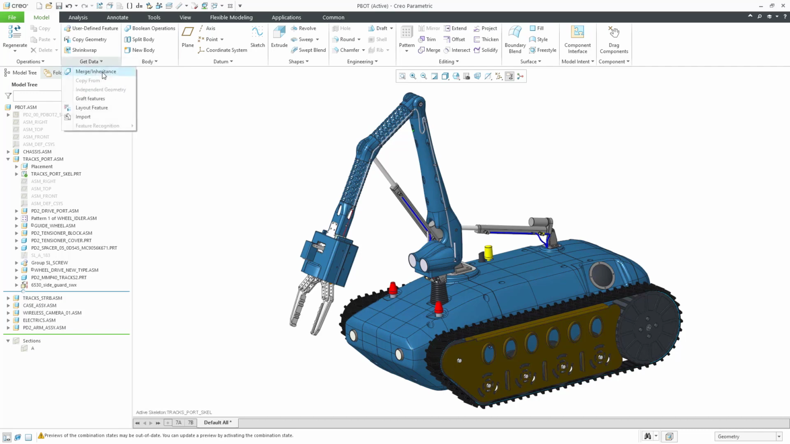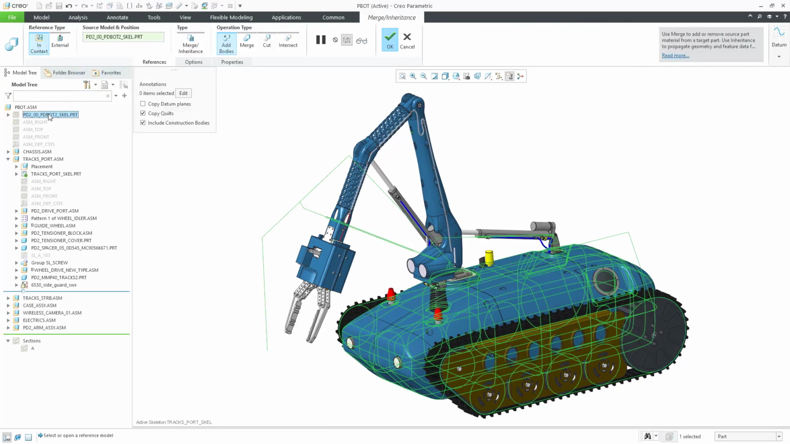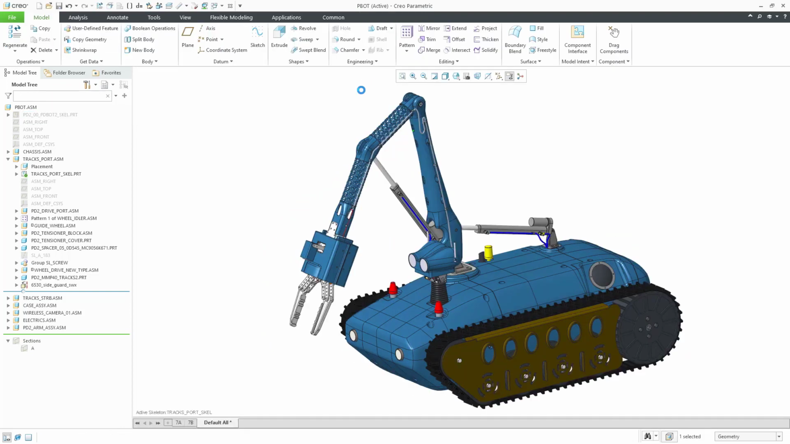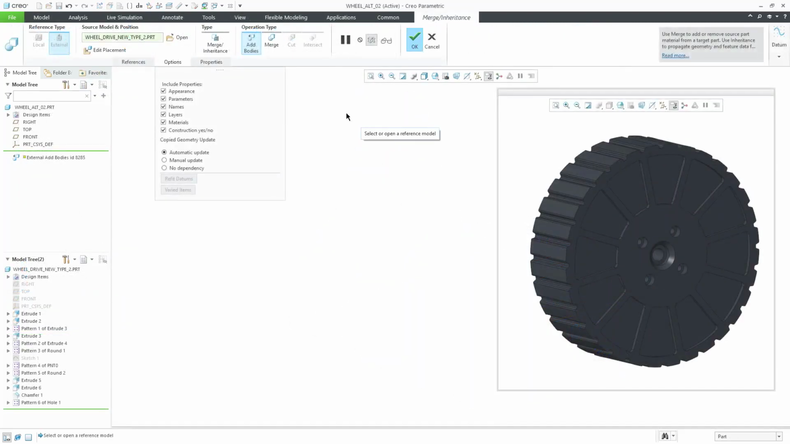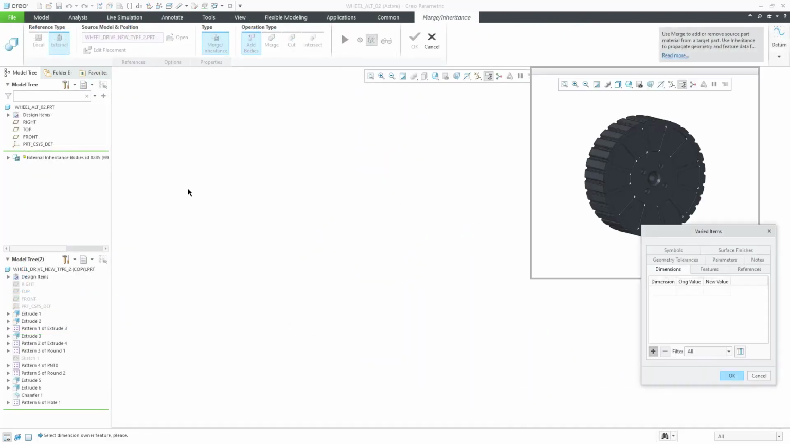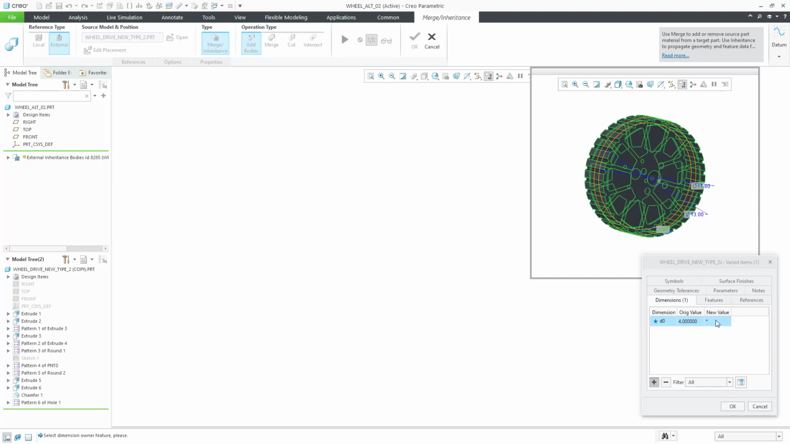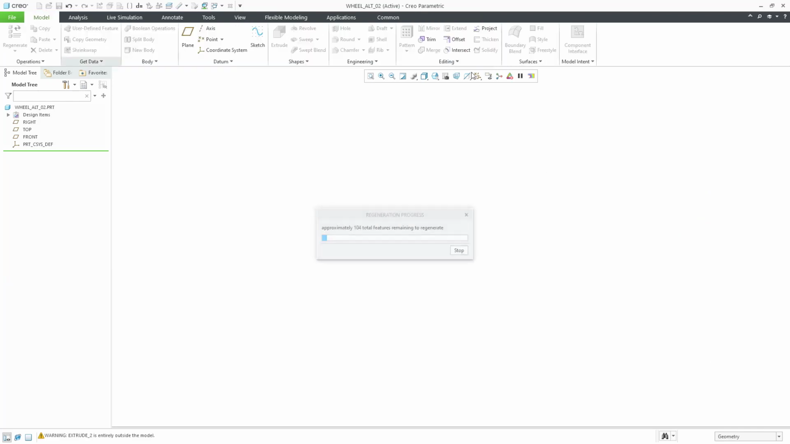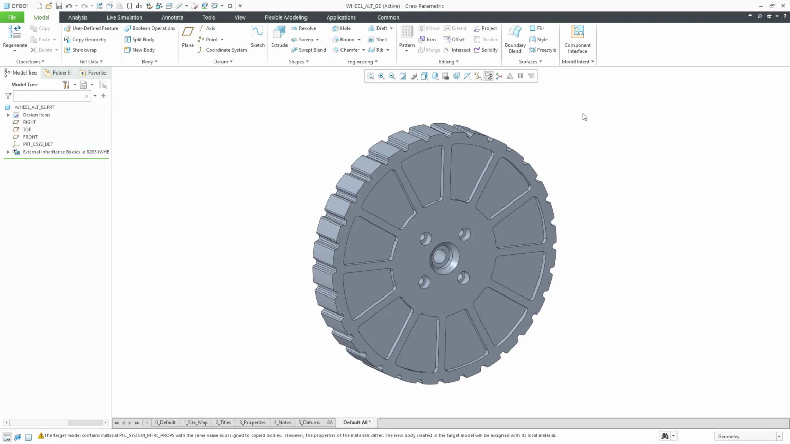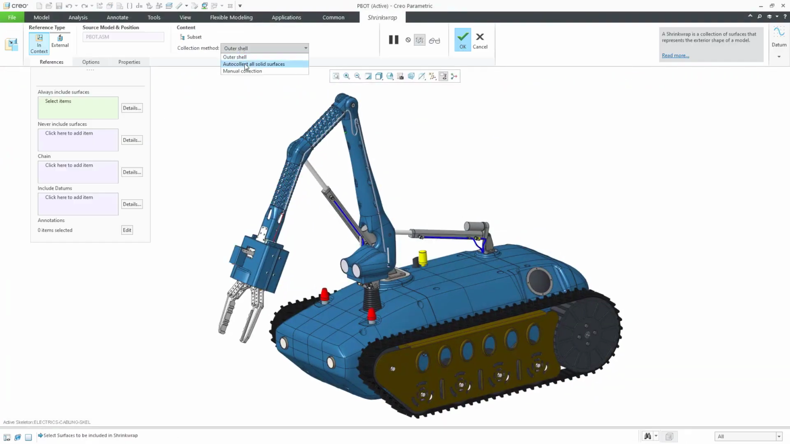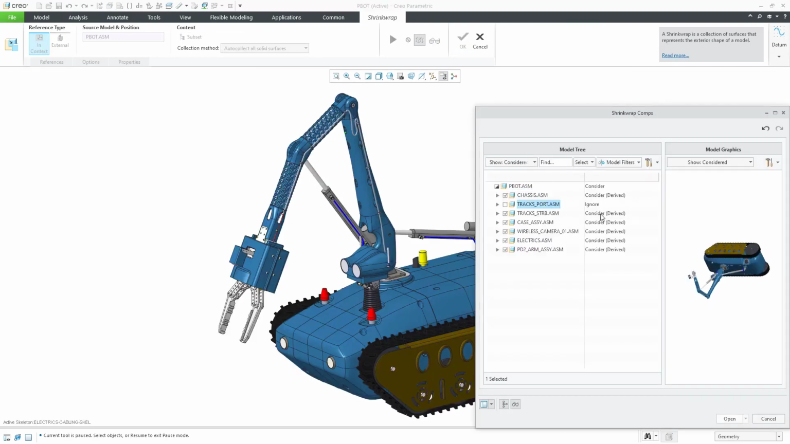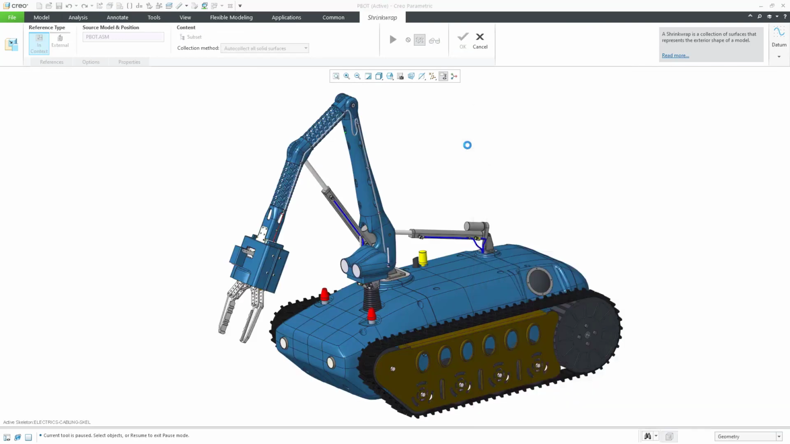A merge feature is the Boolean addition, subtraction, or intersection of all the geometry from one model to another. An inheritance feature is a one-way associative merge of all the features from one component to another component. However, this feature allows you to change dimensions, features, parameters, and more from the source model, while everything else remains dependent.